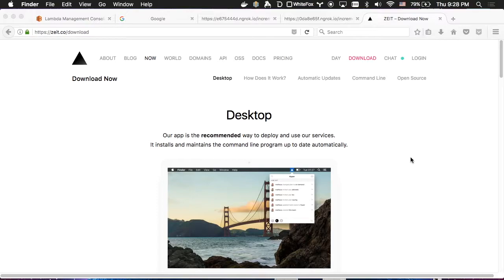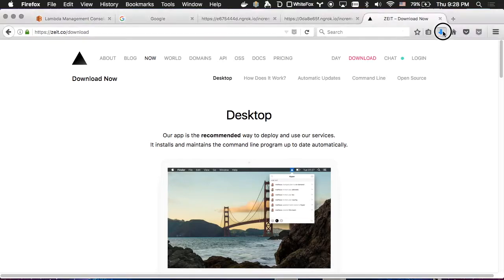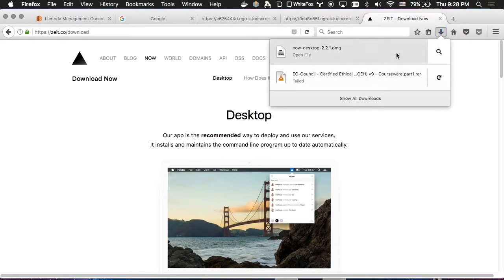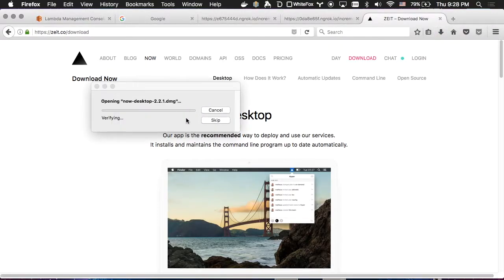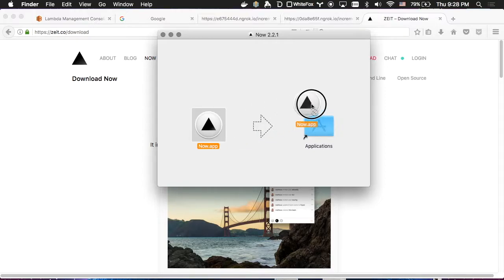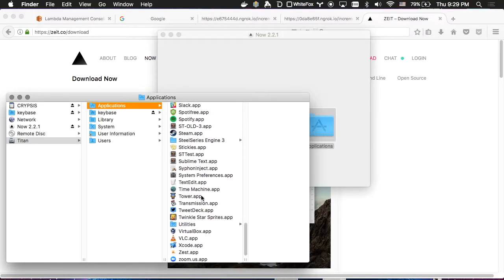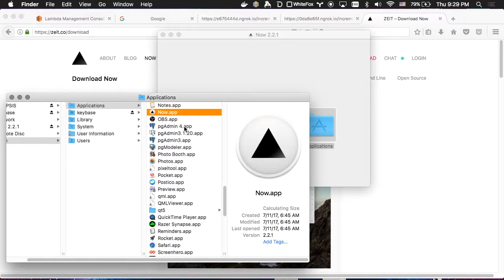So the cool thing about Zeit and Now is you can deploy just about any kind of application. It's really friendly with Node applications. So I'm going to install the Now desktop client. This is how you install it in OS X. Once you drag it over to your applications, go ahead and install Now or run Now.